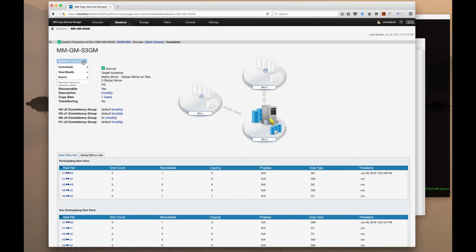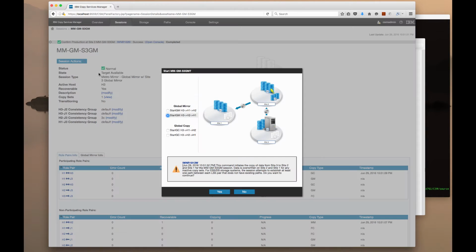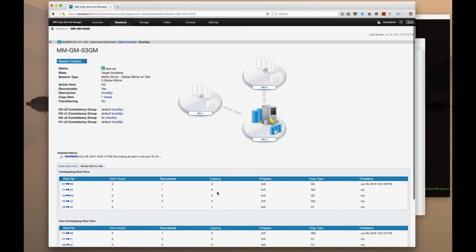Now here's where this session comes in differently than the other sessions. What you can do with this session is, when you look at the start menu, you'll see not only does it have the cascaded GC solutions like the other one, but you can actually choose to Global Mirror back in the opposite direction as well. So it's going to use those journal volumes on either Site 1 or Site 2 and cascade it with a Global Copy from that middle site back to the third site. So to show you, I'm going to issue yes.